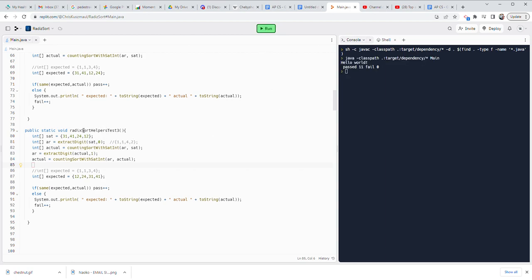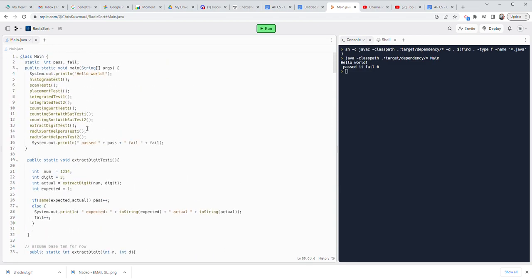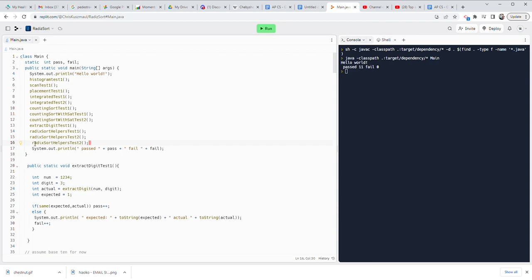Radix sort helpers test 3 is not invoked. So now let us invoke it and see whether or not it thinks everything's copacetic. Copacetic doesn't really tell you anything, does it? But it passed the test.